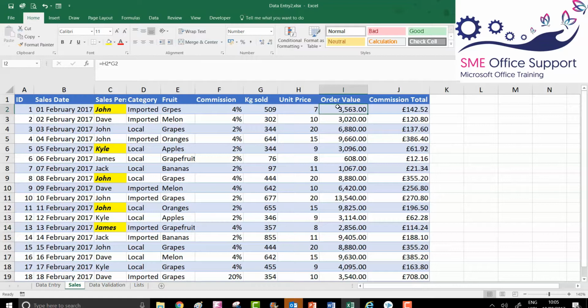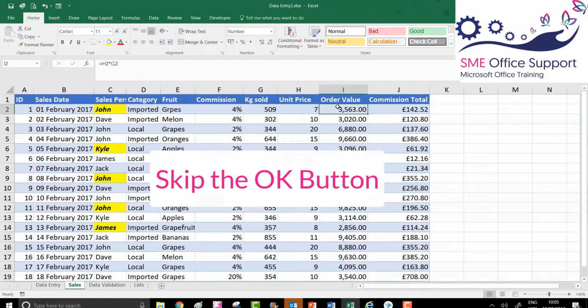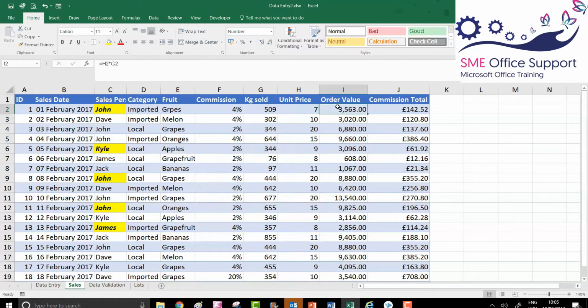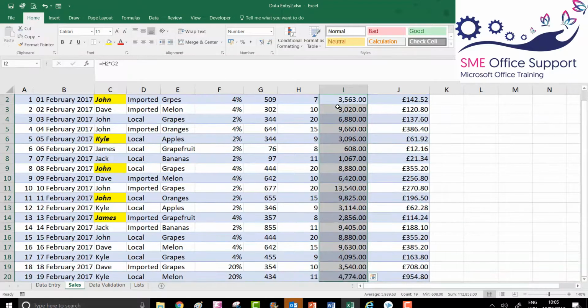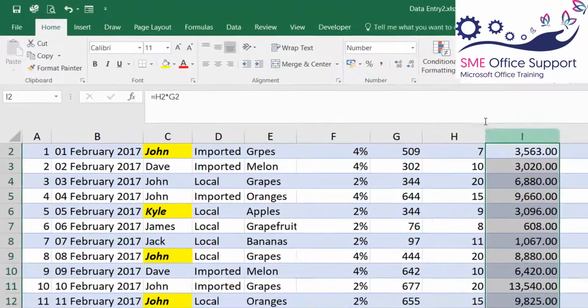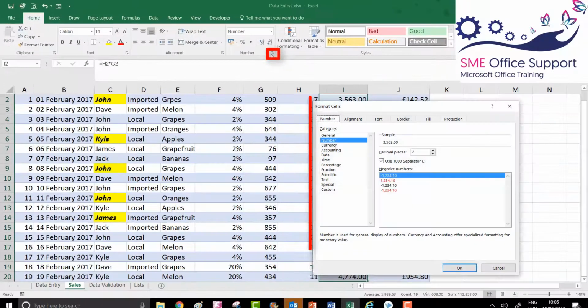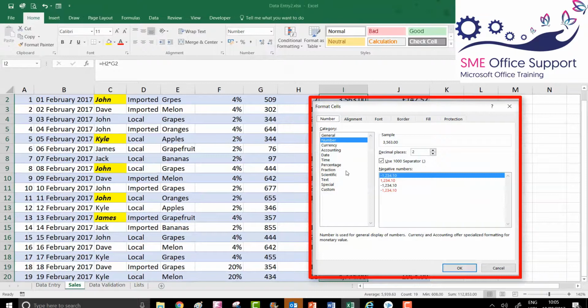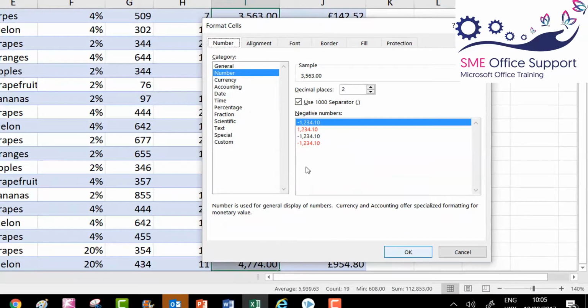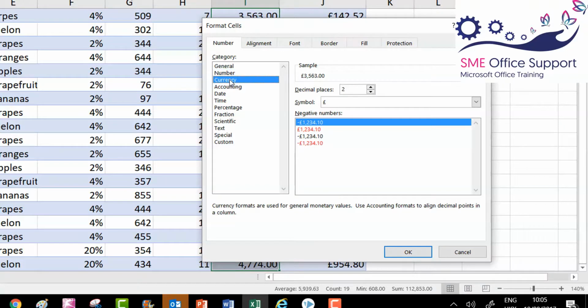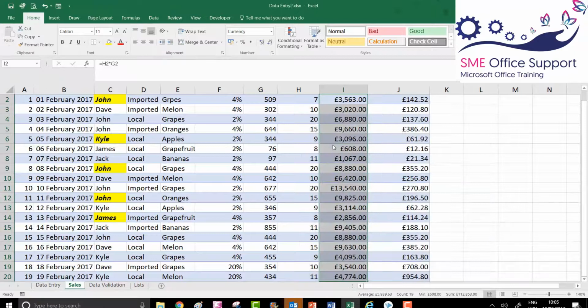The next one is showing you how you can skip the OK button. So if I select the data in order value and I want to apply currency, if I open the Format Cells dialog box, in any dialog box that has an OK button, instead of selecting the option you want and moving to OK, you can actually double click on the currency.